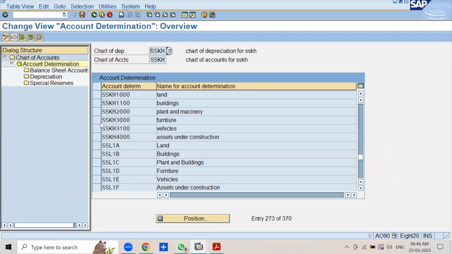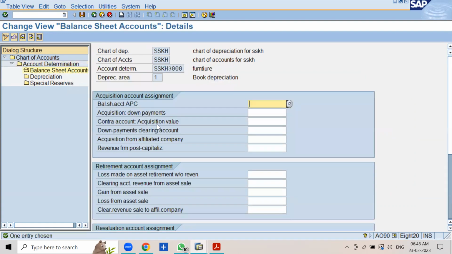After plant and machinery, we have furniture, right? So select SSKH 3000 furniture. Double click on balanced accounts. If you purchase the furniture, 2,15,000, furniture account is to be debited. If you scrap the furniture, 4,303, loss due to scrapping. If you sell the furniture, 3,100,000. If you sell the furniture and if you get the profit, 3,102,1. Then loss from asset sale, 4,302.